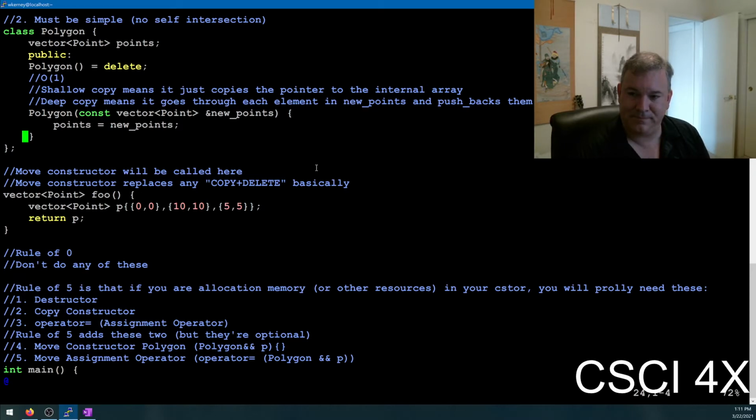So, how do you see if a point is inside of a polygon?